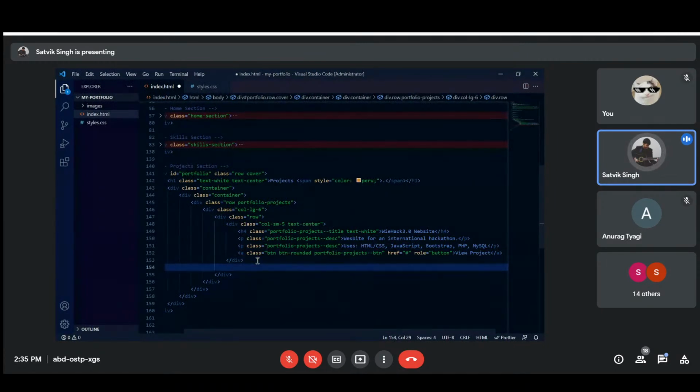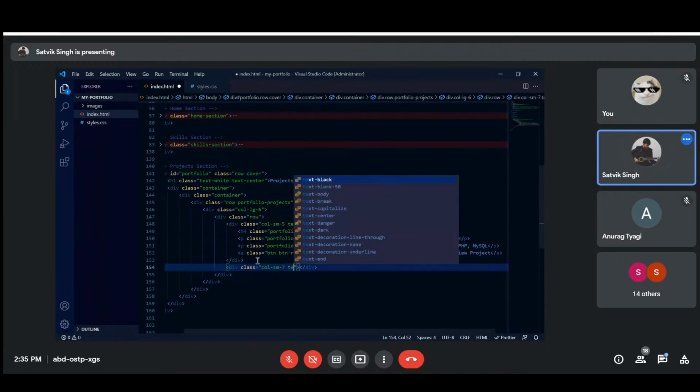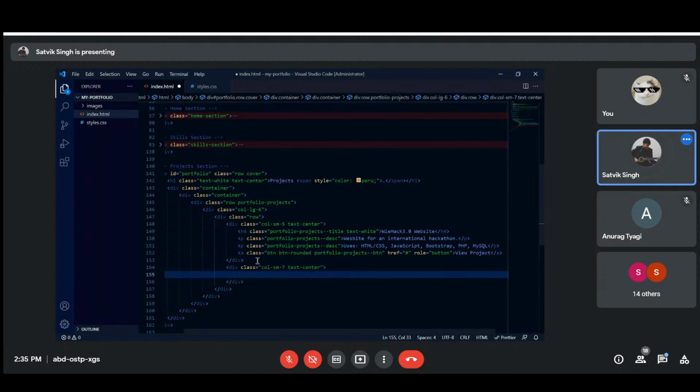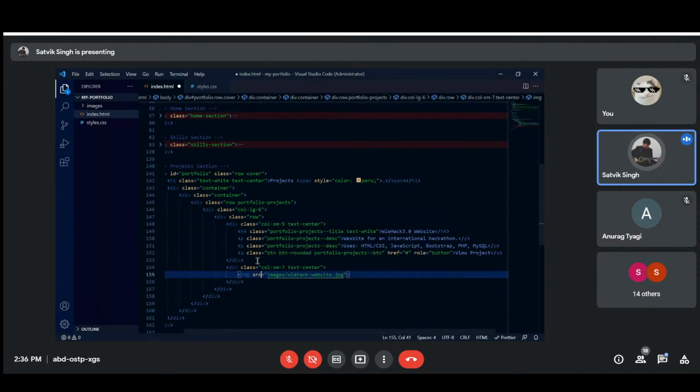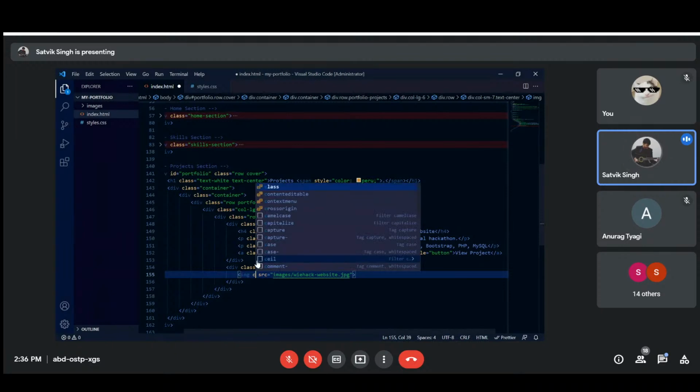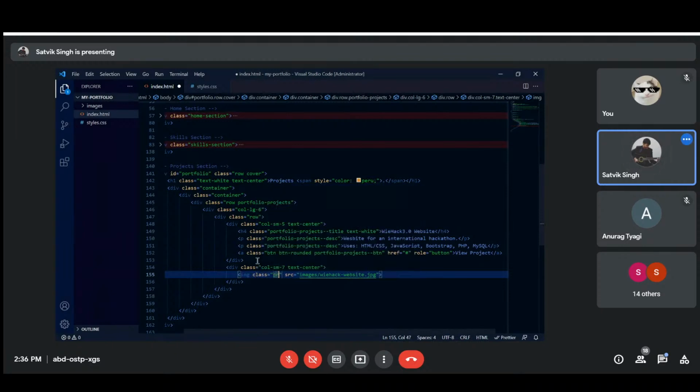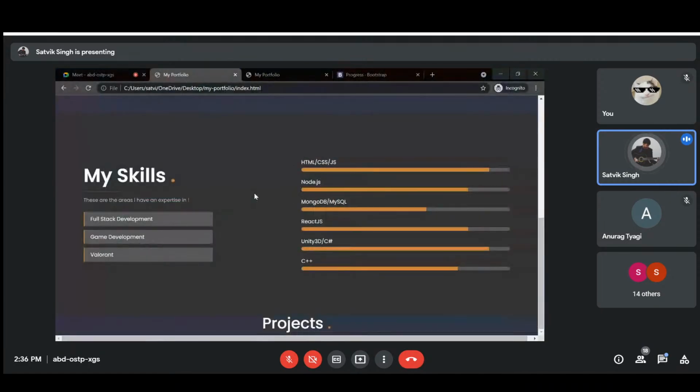The next thing I want to do is create the image column, and I will say that this will have a class of col-sm-7 and also text-center, and I'll include an image. We don't need to include the alt text. I will say that the source is going to be images, and I believe it's VHack website. You can add whatever image you want, and then a class of portfolio projects image. Okay, good. And I'll save it back.